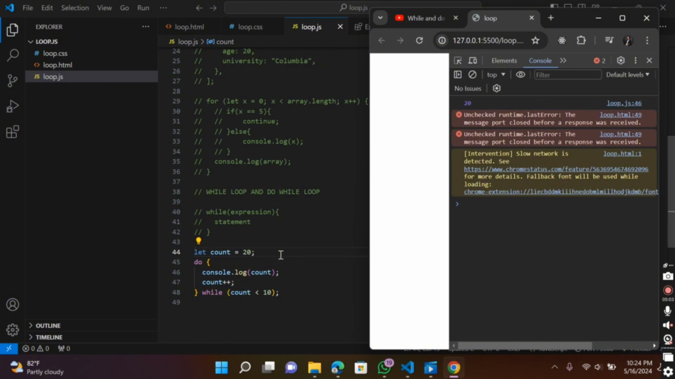And this is all about the do while loop. It is not commonly used, but it is important that we know what the do while loop is all about.